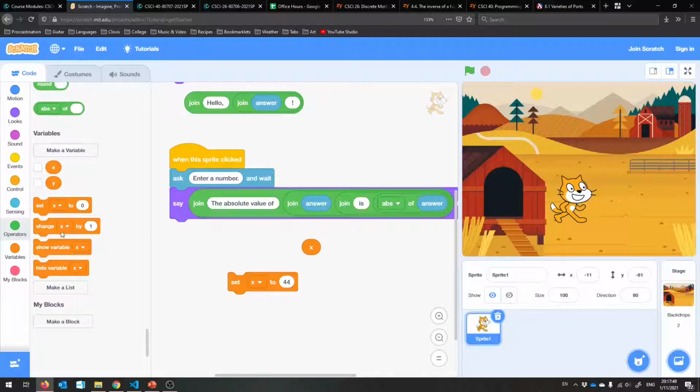This is interesting because then I can say, okay, show variable x. It shows it up here on the screen if you can see my mouse. x is 44. Then I can change the variable, change x by 1, click that. Now you can see x is 45. Show it again. Yeah, so that is the name of the game.